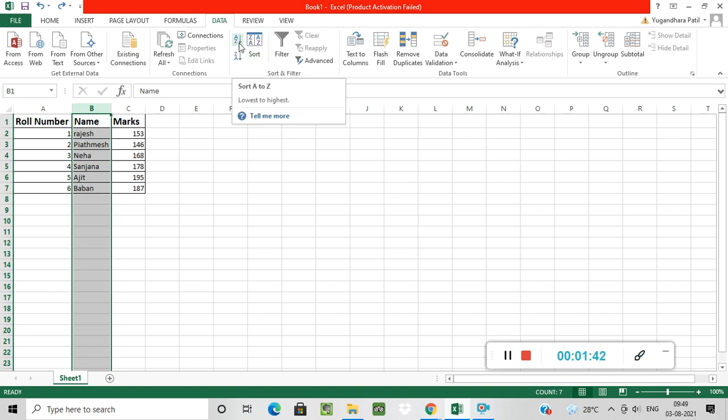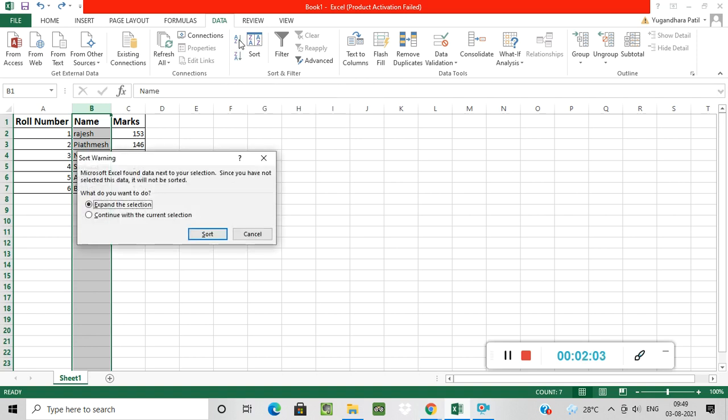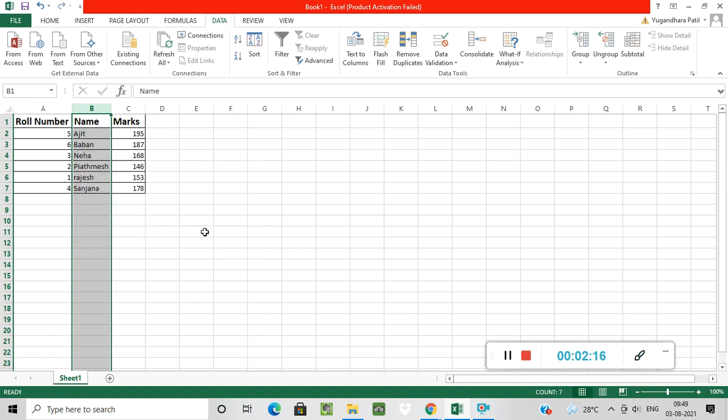I am selecting sort. What do you want to sort? I want to sort the name column. Name means characters, alphabets. How do you have to sort the alphabets? In ascending order or descending order, like A to Z or Z to A. Suppose I am selecting A to Z. I click the A to Z option, and it shows one warning message over here. You have to click on the sort option. So my data is getting sorted.